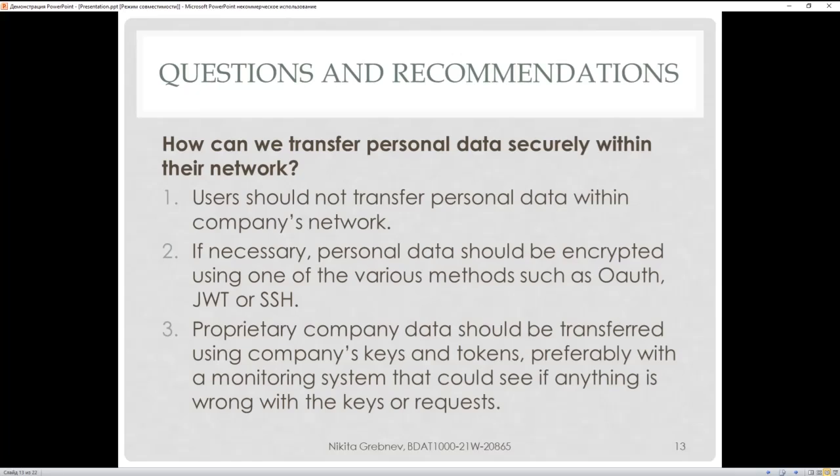Section 2. Questions and recommendations. Let's imagine that a company is asking for me to act as a consultant on the project. They have some questions that they hope I can answer. Question 1. How can we transfer personal data securely within their network?